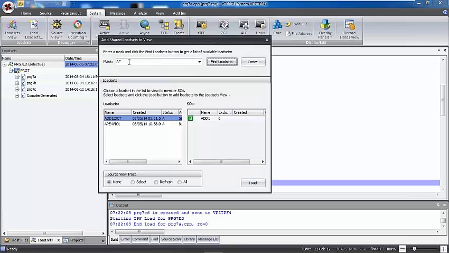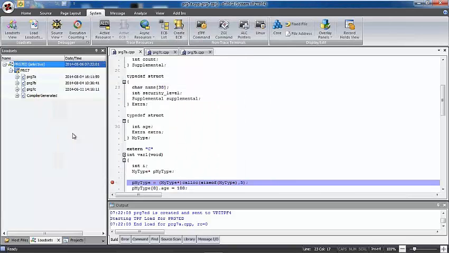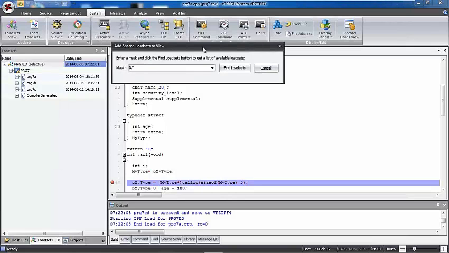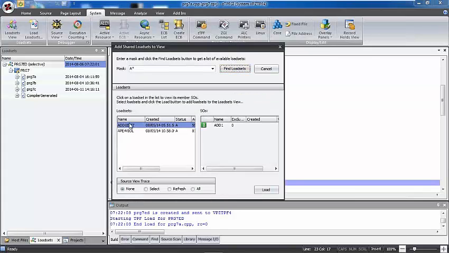Again, there's a mask. You want me to go through that again? I might have done that too quickly. Add shared load set to view. First, we get the first part of the dialog box. There might be too many programs on the system, so we're going to ask for a mask so we can limit that. Now we see all the A programs. I could say select this one, say load.